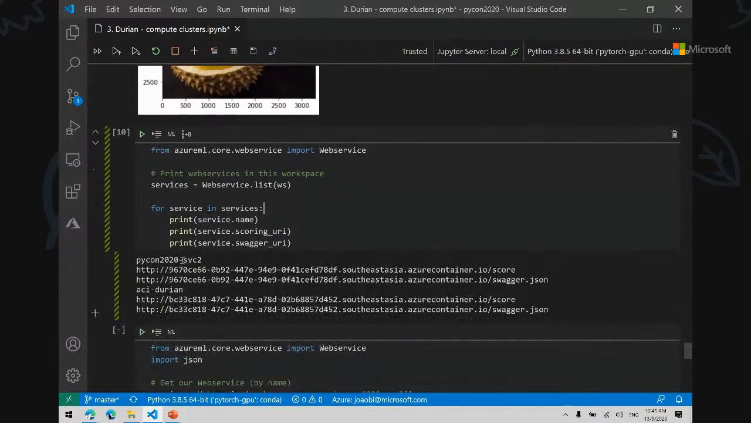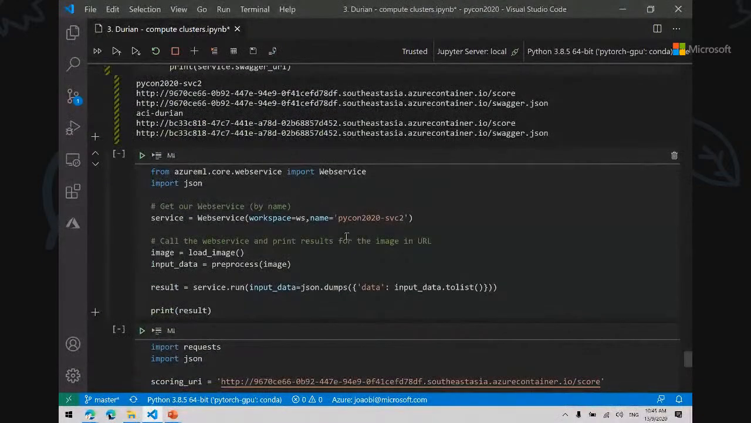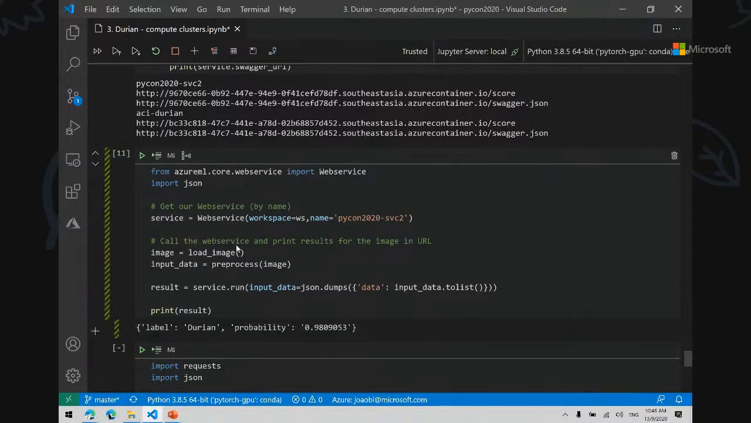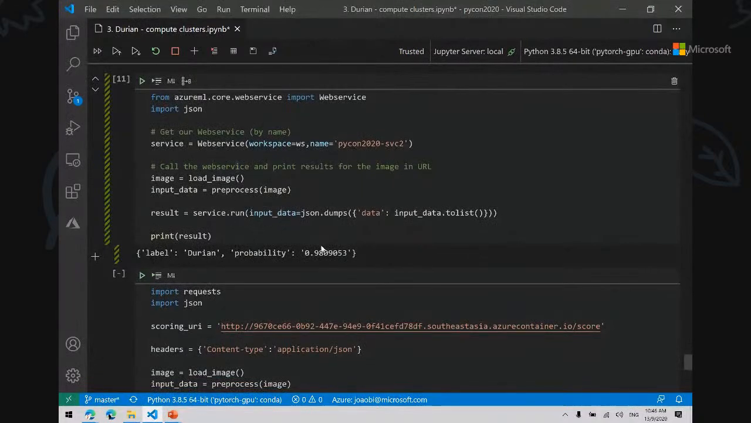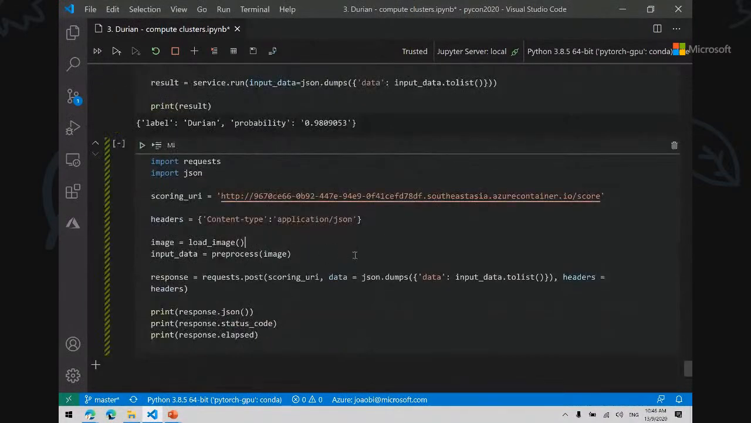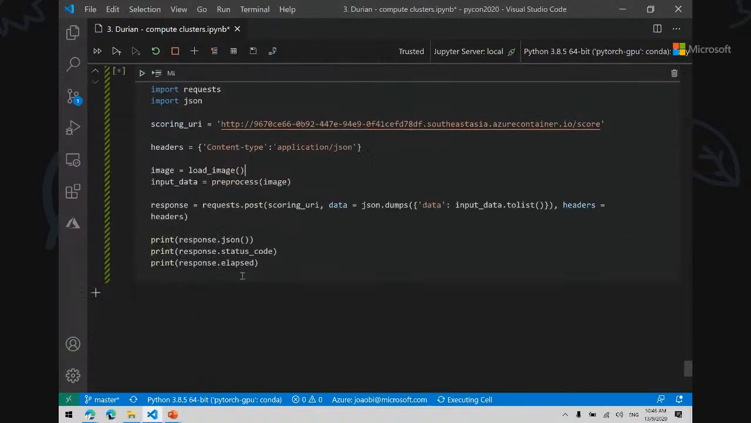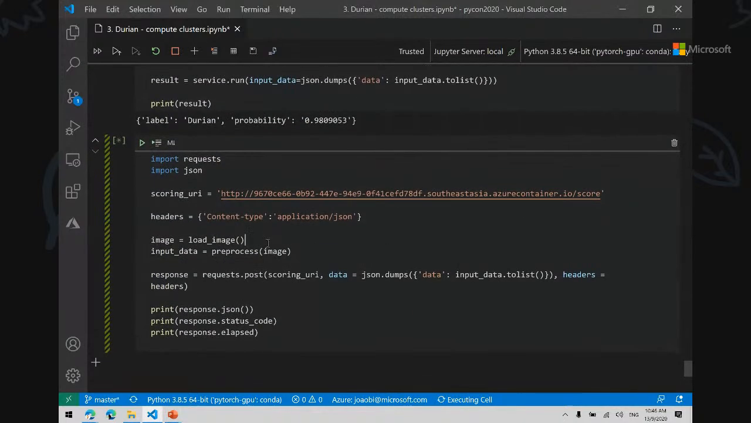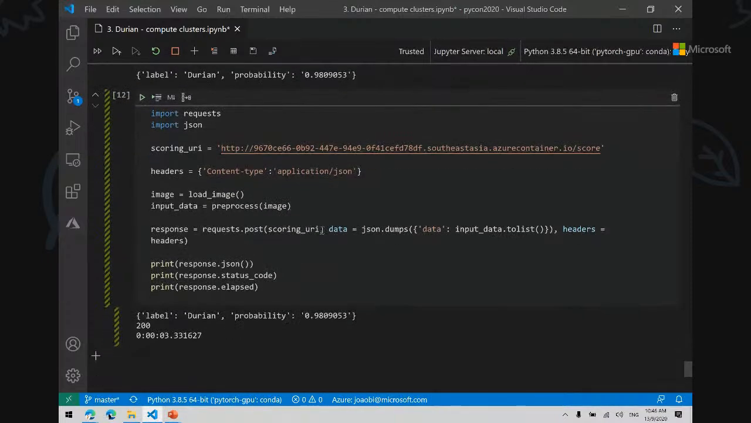These are all the services. I have 2 services, 2 endpoints. Here are the endpoints. I'm just going to point the image above to that endpoint. Now in here, I'm using the SDK itself. And here you go, it says it's a Durian, and that's a probability. If you just wanted to use a normal library, you could just point it to the URI directly, and you'll get the same result, basically. You'll get here the same response.